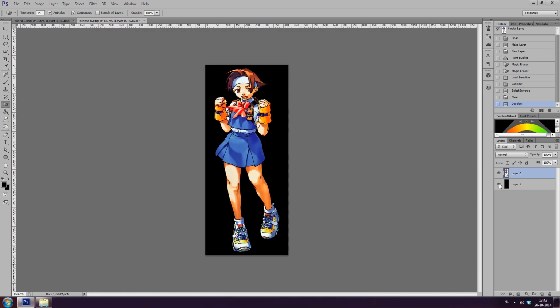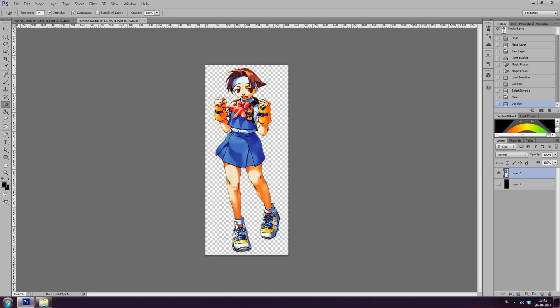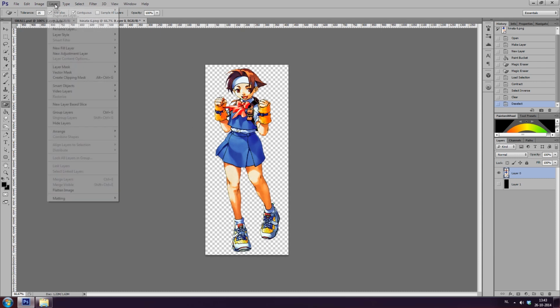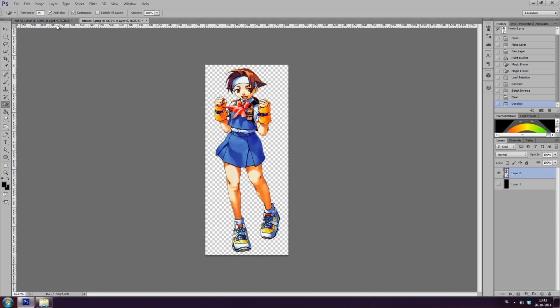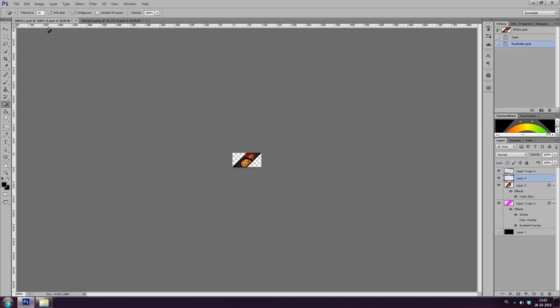So with this, you can see that my character has been extracted from the background, or more like we deleted the background, leaving only the character intact. So from here, I can go to Layer, Duplicate Layer, and I'm going to send it over to small.psd. If I go to that file right now, you might think, hey, where did my character go?